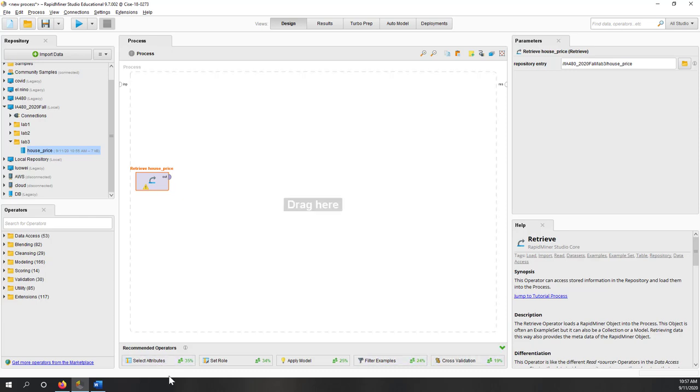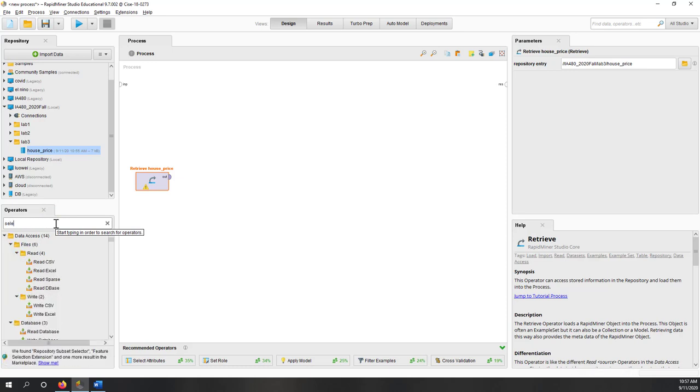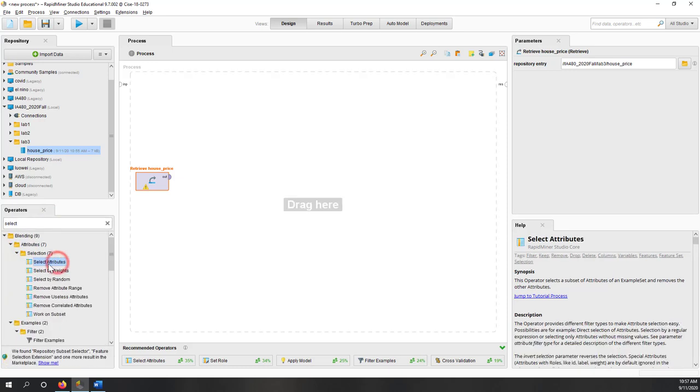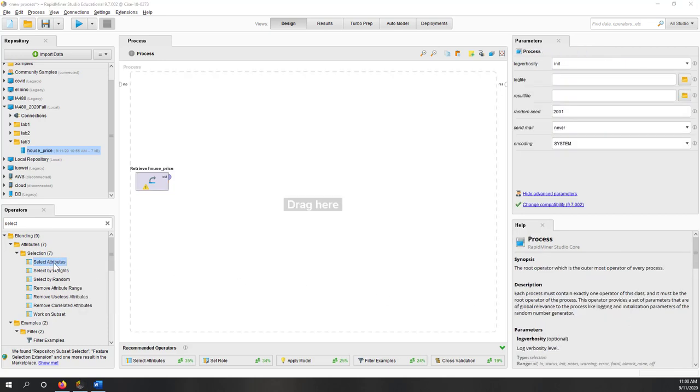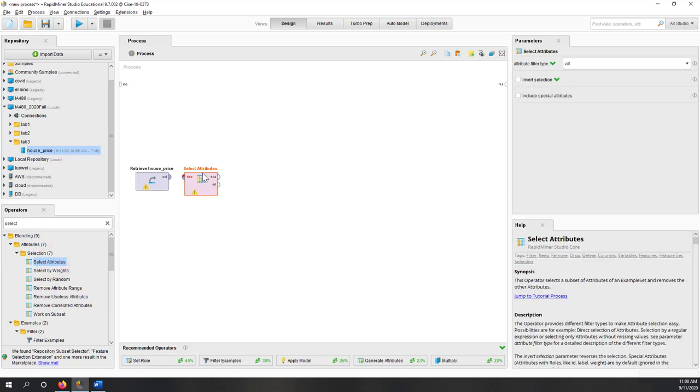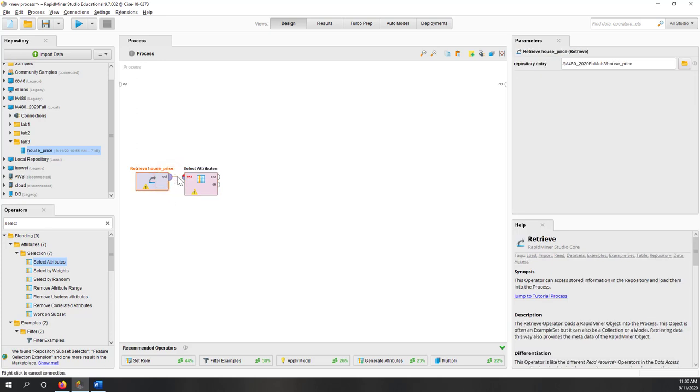If for some reason you don't see this window, you may need to activate or enable the intelligent wizard, something like that, and next you will see those recommended operators. Or you can just simply search for those operators. So let's say select. You can see the select attributes is also there. So let's drag the select attributes. Now you can see it requires input, so we connect the output of the data to the input of the select attributes.